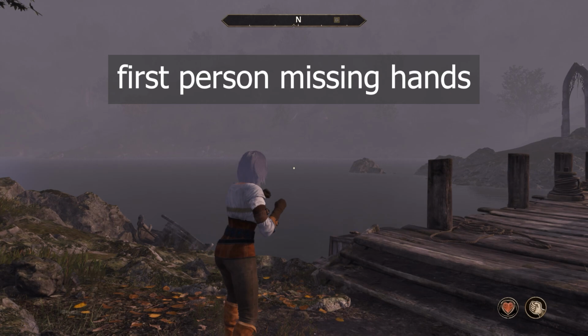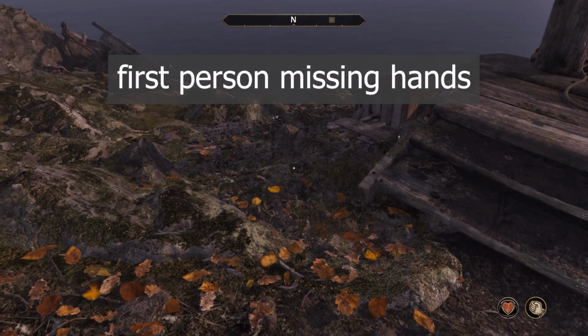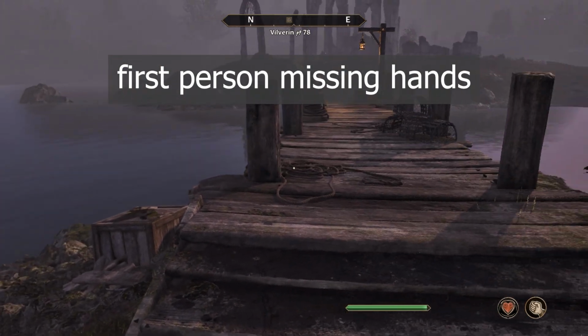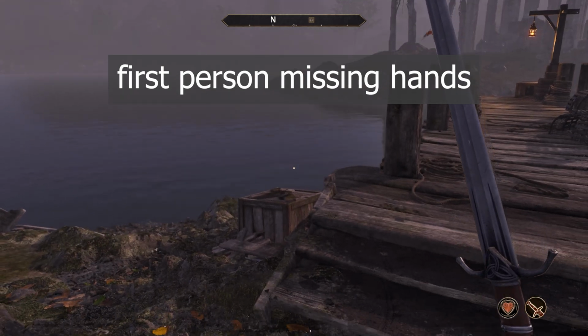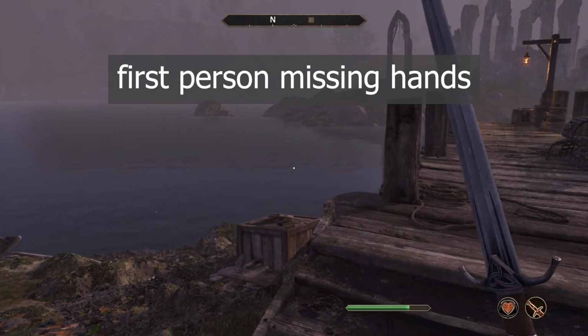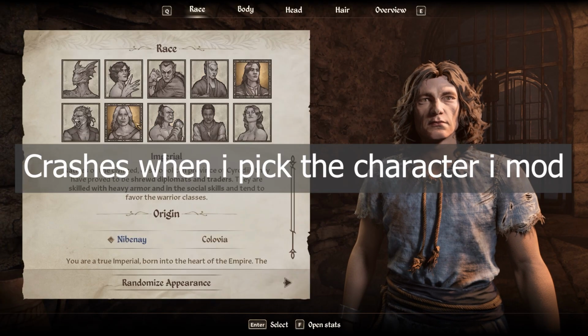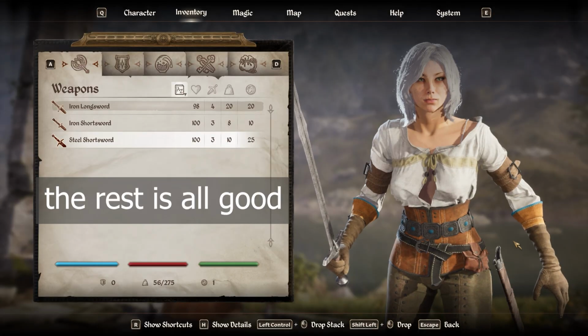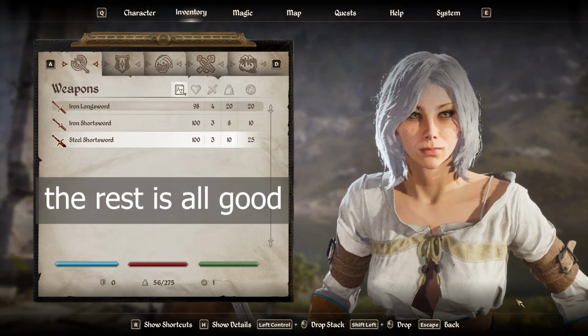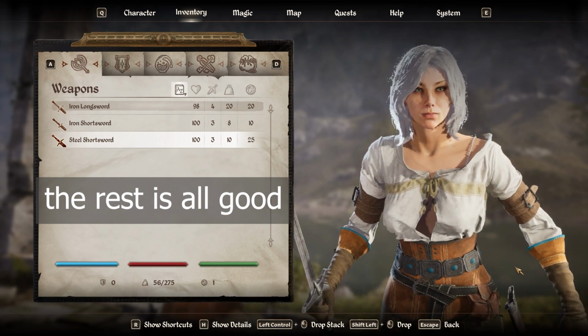But we currently have two main issues. The first is that when I switch to first-person view, the character's hands don't appear. The second is the game crashes when I enter the character creation menu. Both of these problems seem to be related to materials. If your mod doesn't change materials, you likely won't run into them.